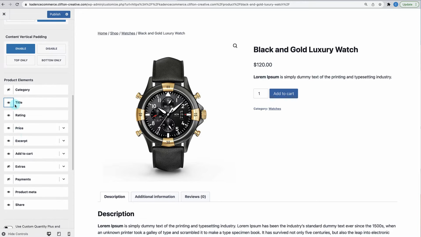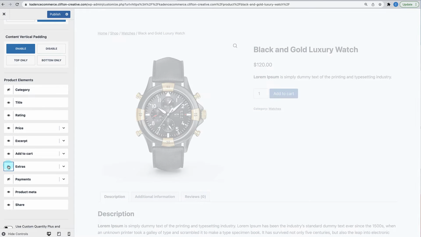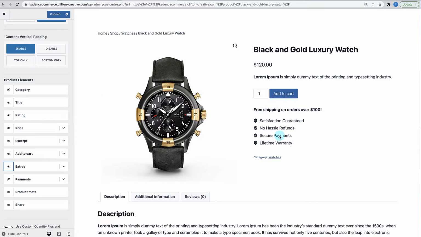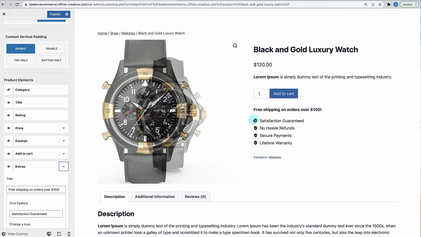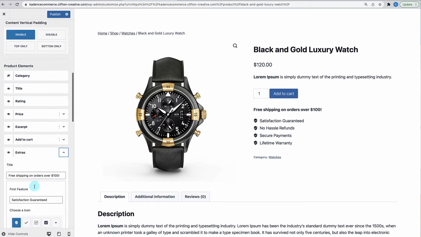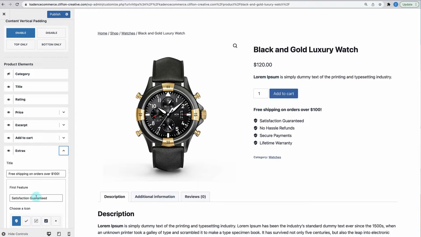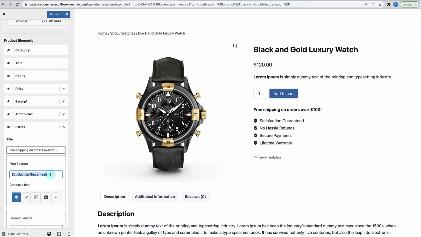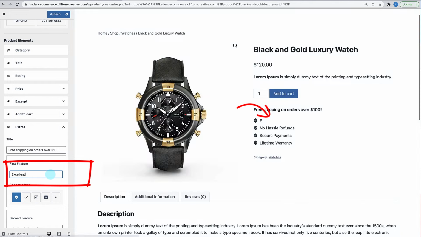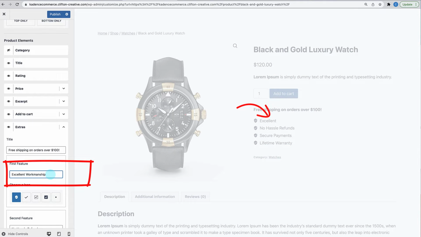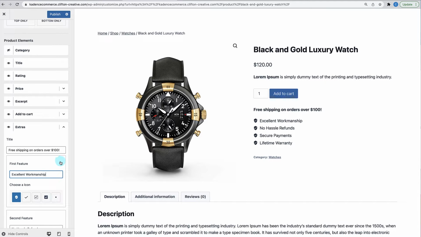But if you look further down in some of these options, there are two items that you'll see: the extras and the payments. If you turn on the extras, then you get a chance to add additional information, which is right over here, to your products. It's always best to have more generalized information. If you're selling just one product, maybe you want to talk about the workmanship, so you might say excellent workmanship. That would work obviously for a watch, however, it may not work for a t-shirt and so on.